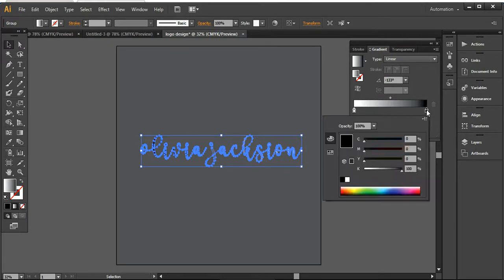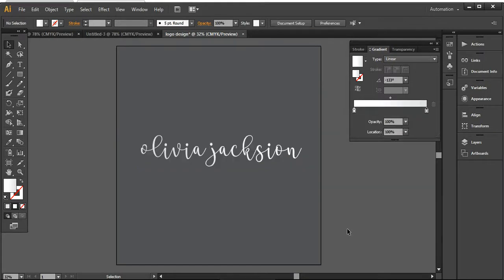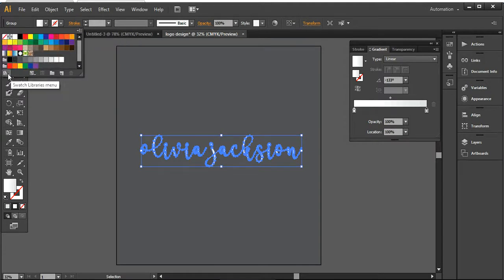If you want to keep it a little white, then you can change the white side here, so you can see how the design is looking. So this is a very simple and easy technique to create. Here are some built-in fonts as well as blending modes.